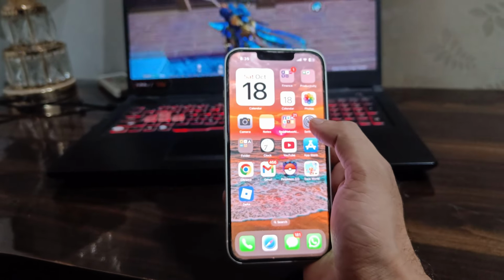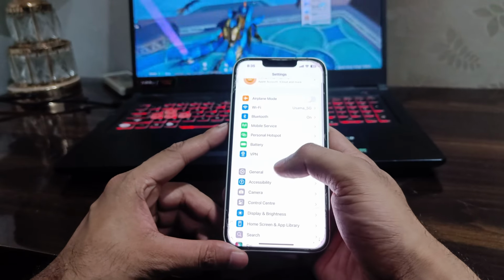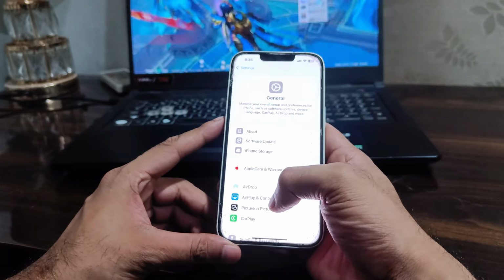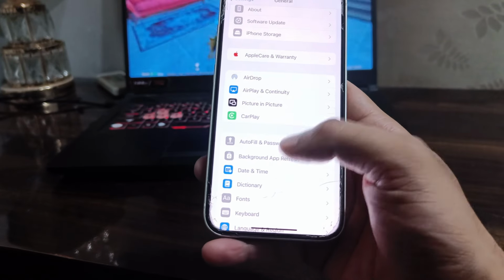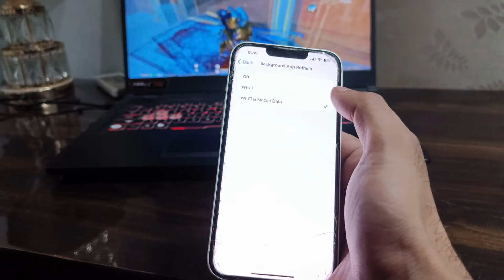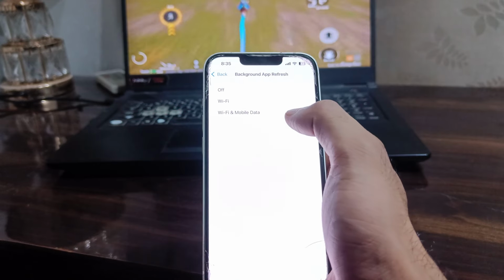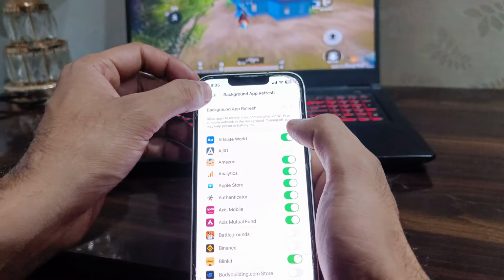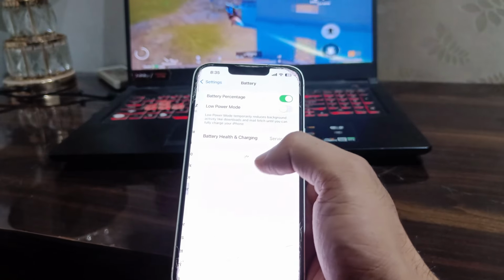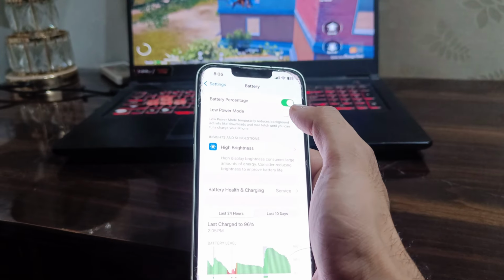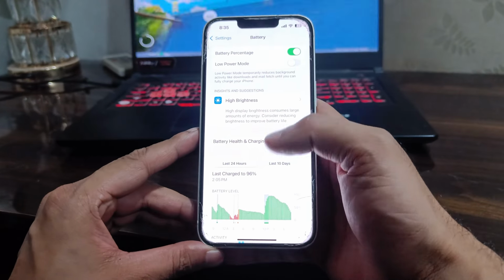iPhone. So first of all, you need to open up settings on your iPhone and go to the general settings, and in general settings you'll find background app refresh, right here. Click on it and make sure the background app refresh is turned on, like Wi-Fi and mobile data. Now go back to the battery, here, and it should not be in low power mode, so make sure you turn it off.